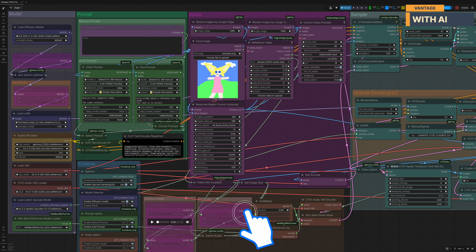Next is the audio processing section. If you're using custom audio, make sure it's equal to or longer than the video duration, otherwise you may run into sync issues. Finally, we reach the sampler section, where the actual generation happens. This workflow uses a two-stage sampling pipeline. The first stage generates the video at half resolution, focusing on motion, structure, and consistency. The second stage, if enabled, performs a 2x latent upscale, producing the final high-resolution output.